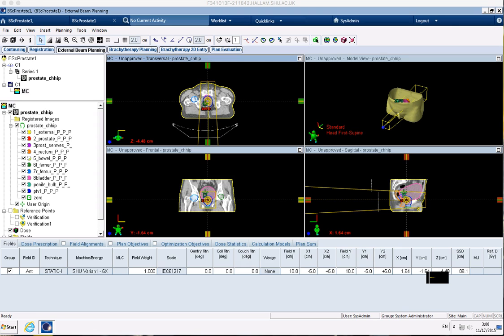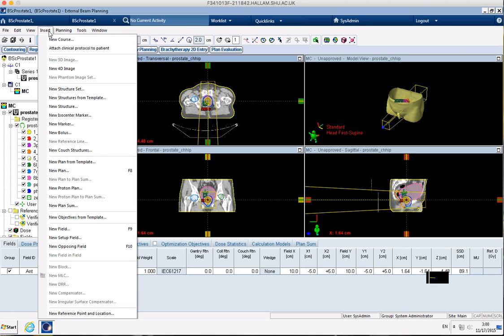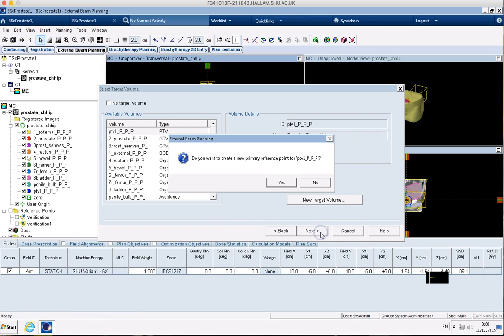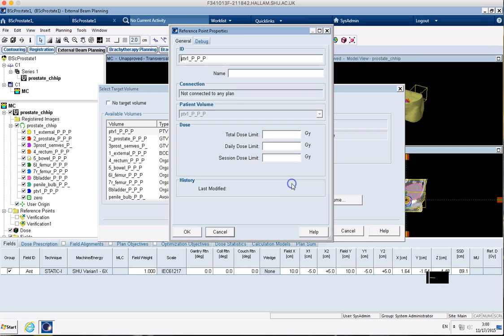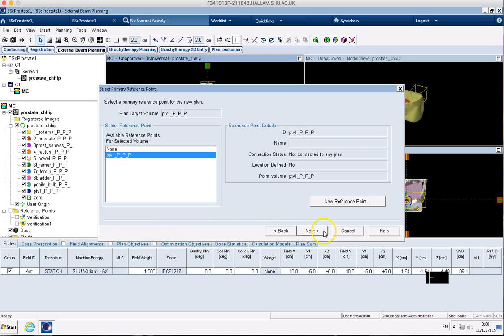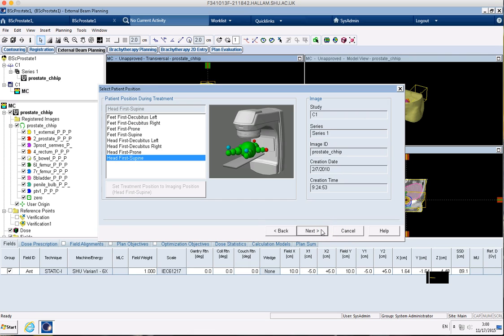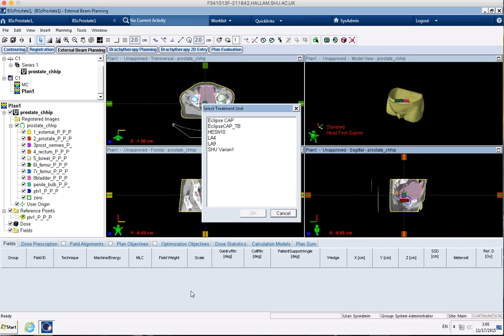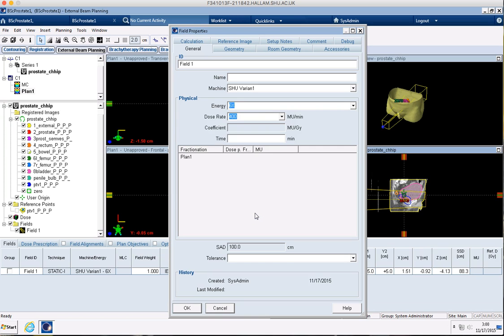So I'm going to go to Insert, and I'm going to do a new plan, and then Next, and then Next, and then OK, and then Next. And then Next. You kind of get the theme here. Lots of Nexts to get us to this point here. And then OK again. We're going to select Shoe Variant 1, which is OK again.